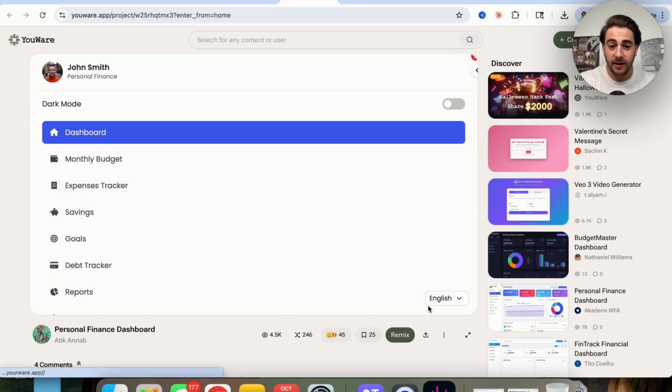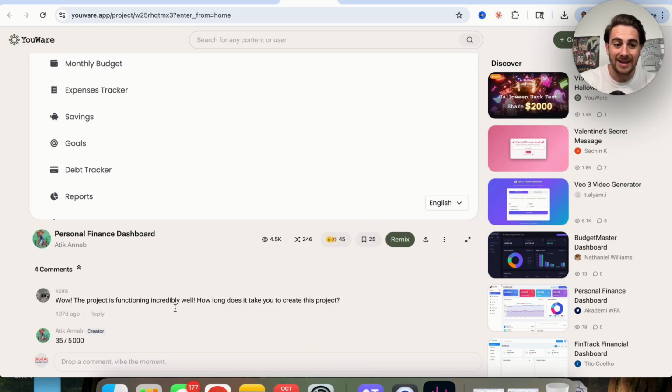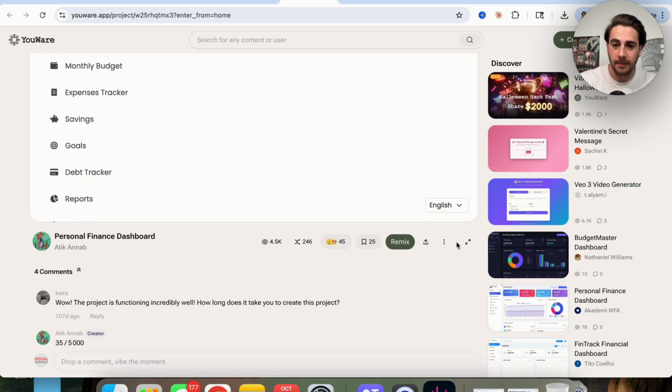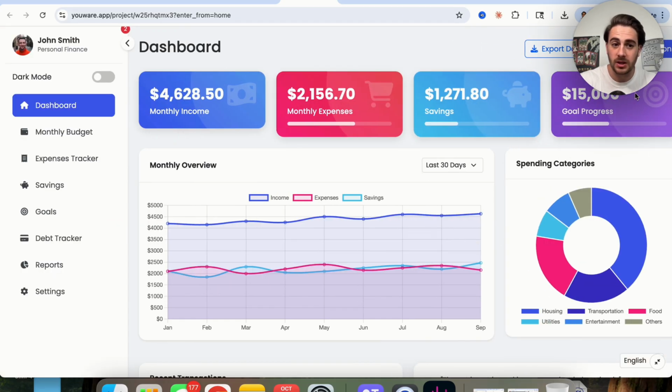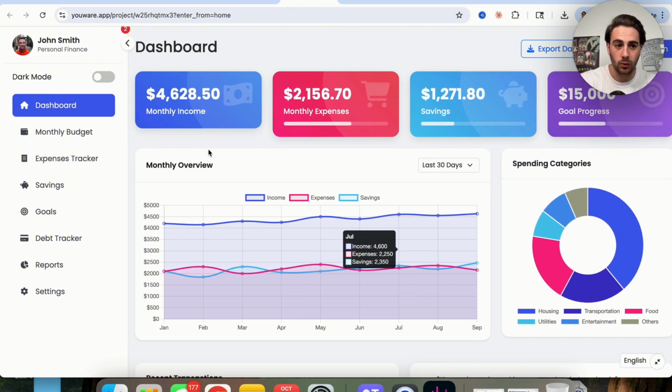Now, the first project that I found from somebody else is going to be this right here, which is a personal finance dashboard. And as we can see, this has been viewed 4.5 thousand times, more than 45 different people have reacted to it, 25 people have saved it, and a handful of people have actually commented on this. Now, if we actually pull this to be full screen, we could see how advanced this dashboard is right here.